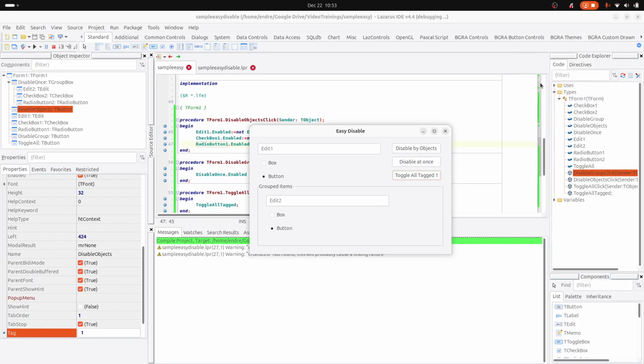Hi, today I want to show you how you can disable and enable controls easily on your form. So basically there are three options to do this, or even maybe more, but these three are, let's say, the easiest way to control elements on your forms individually or in groups.